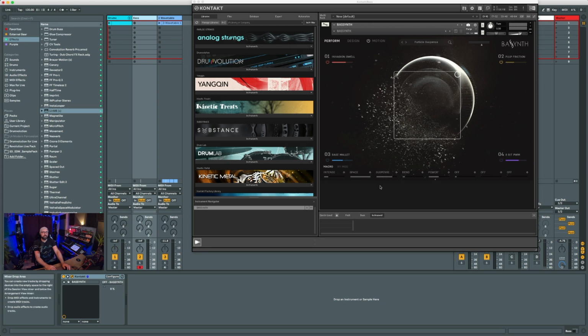And basically, you can do the exact same thing, right? You can click on whatever parameter you want to automate. So, for example, the suspense one. Also, just check out how gnarly it sounds. Ugh, just so good. Can listen to that all day.